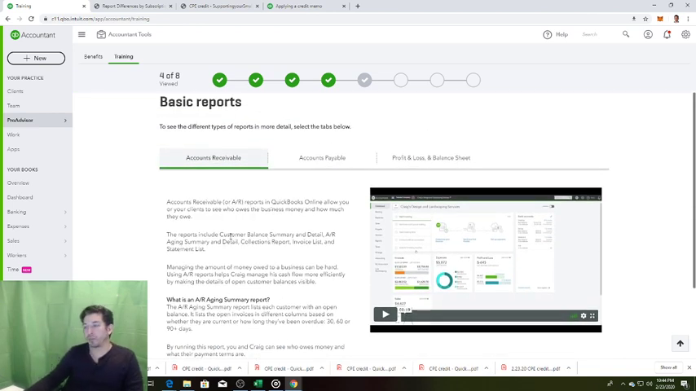So, basic reports. To see the different types of reports in more detail, select the tab below. Accounts receivable, or AR reports in QuickBooks Online, allow you or your clients to see who owes the business money and how much they owe. The reports include customer balance summary, detailed AR aging summary, detailed collections report, invoice list, and statement list.